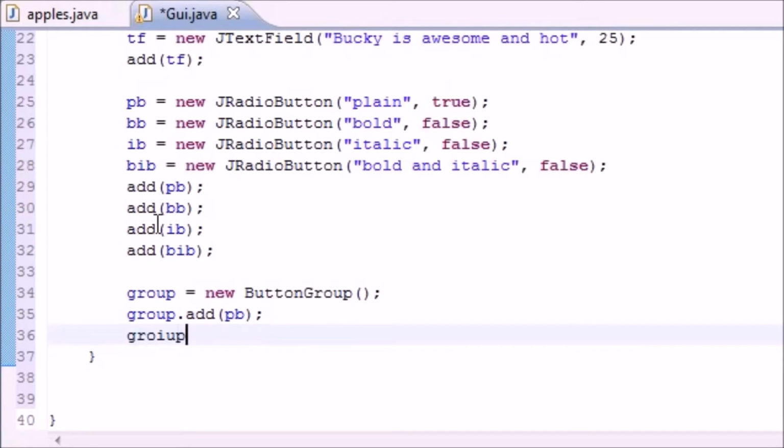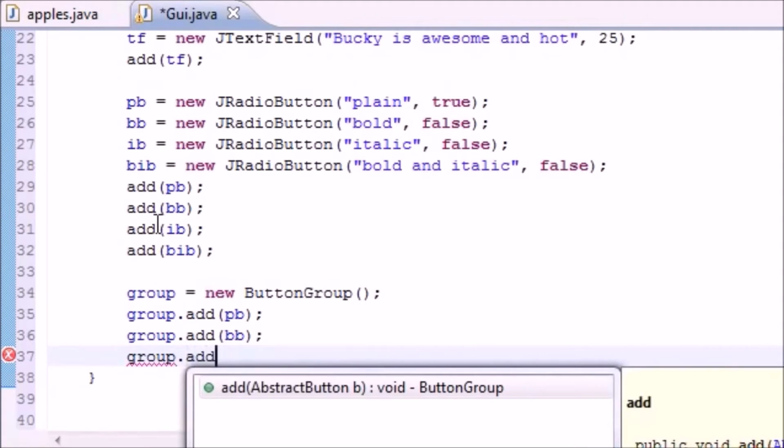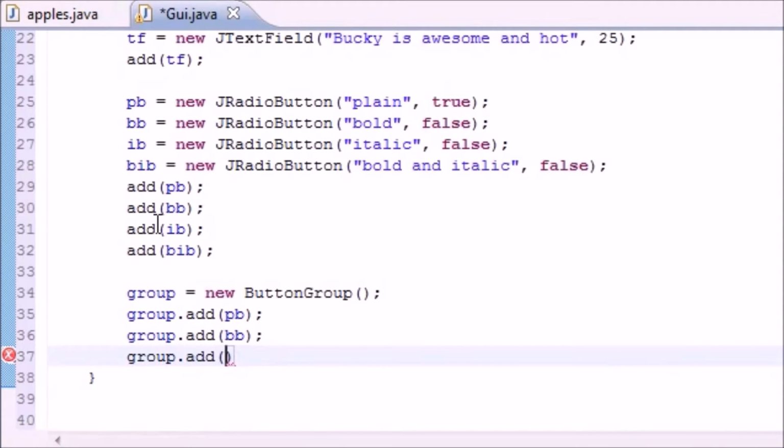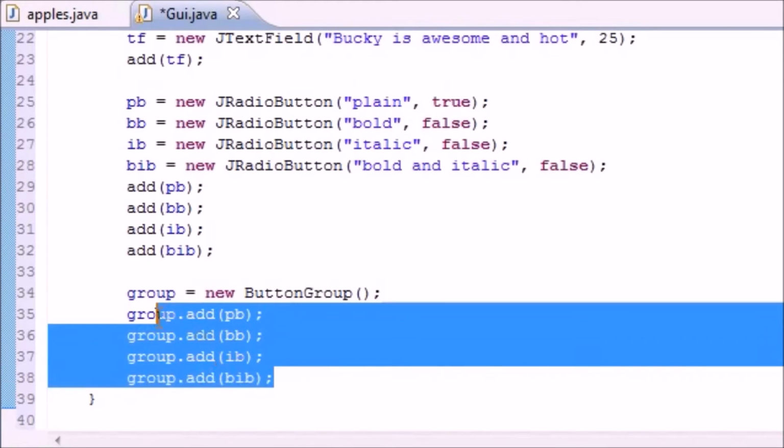So let's go ahead and add another one. Group.add BB. Now the group has two buttons in it. I think you see where this is going. Group.add IB. It already has BB in there for us. Pretty cool. And group.add, and the last one, BIB. So now our group has four buttons in it.